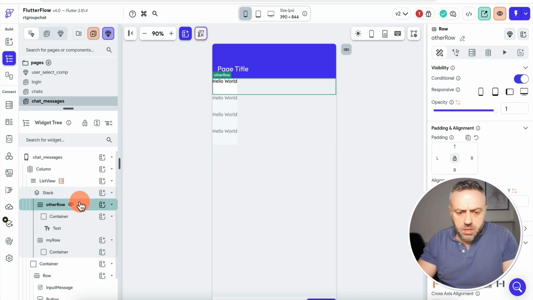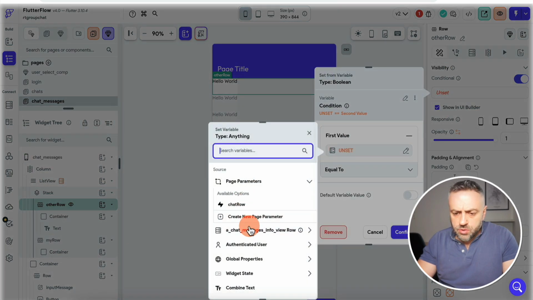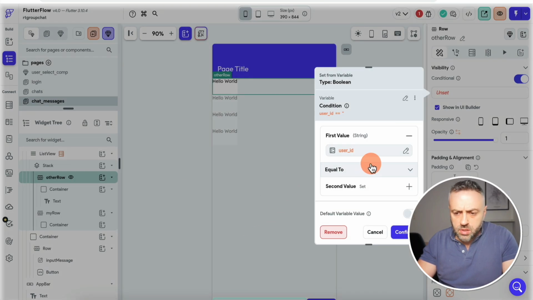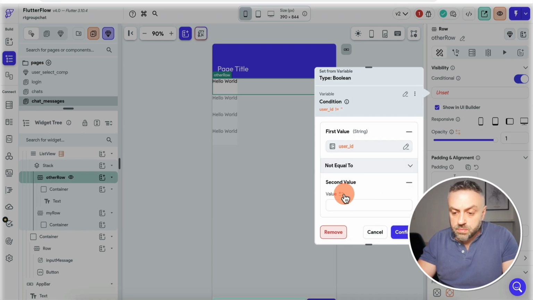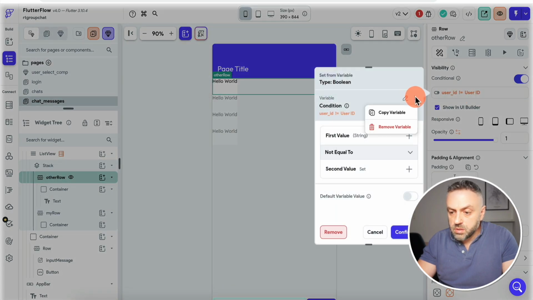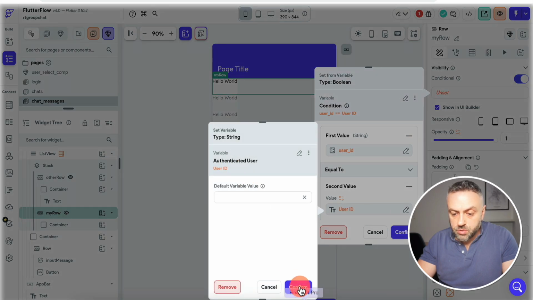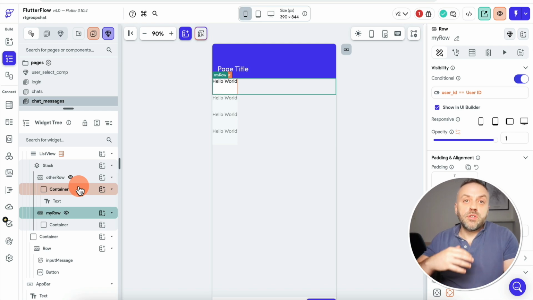So we can come back here, this other row. We're going to say, well, we want to make sure that the user ID is something else, right? So we have this user ID right now. This is other row, right? So it should not be equal to the authenticated user. Okay, this is the authenticated user. Let's copy this. And this one, this should be equal right here. User ID is equal to this authenticated user. Confirm, confirm. All right, so now hopefully we should see both messages in different places on the screen.